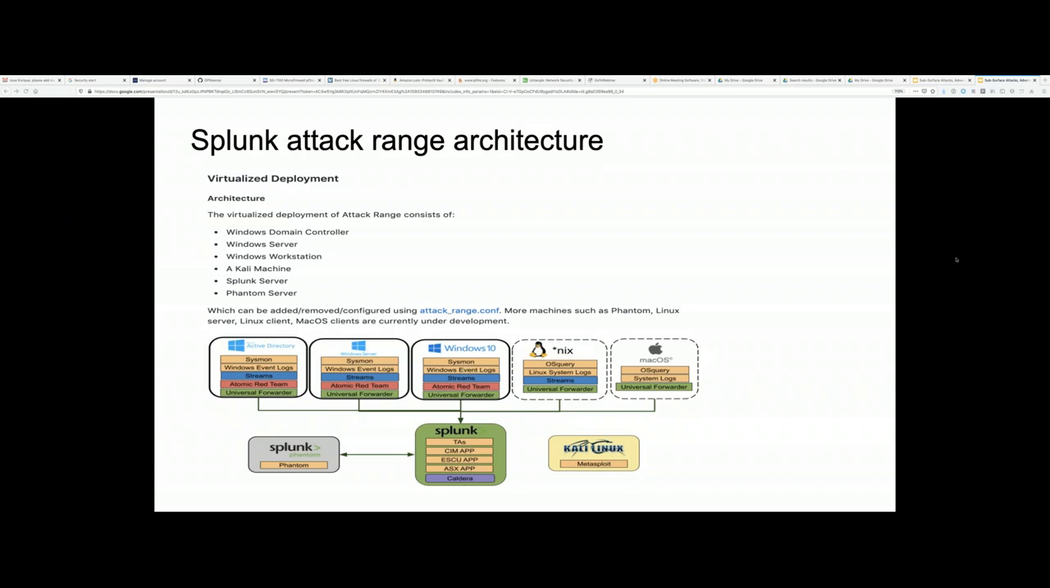So the Splunk attack range is, in my opinion, a battlefield enhancer, because this will help you prepare. This will help you understand how the logs look. This will help you replicate a technique and then find it, like we're going to see in Splunk, and see, oh, so this is the event ID I need to look for, or this is the process that gets spun up, or this is the directory I need to look for if I'm trying to catch something.